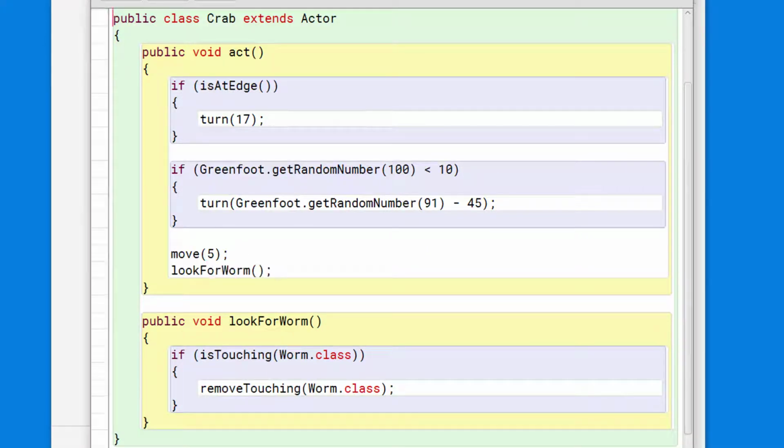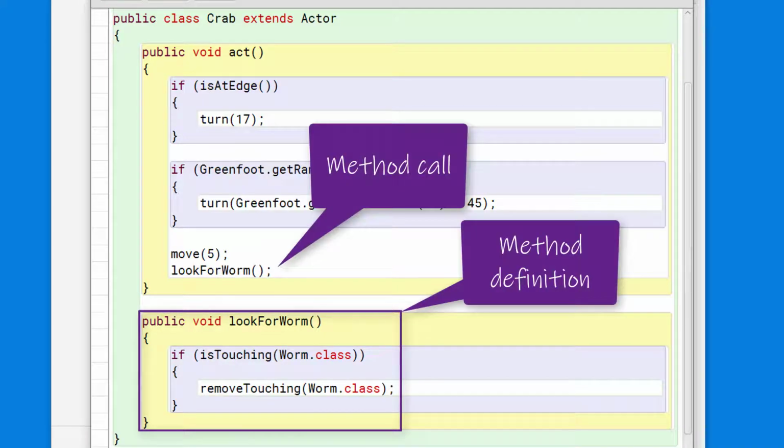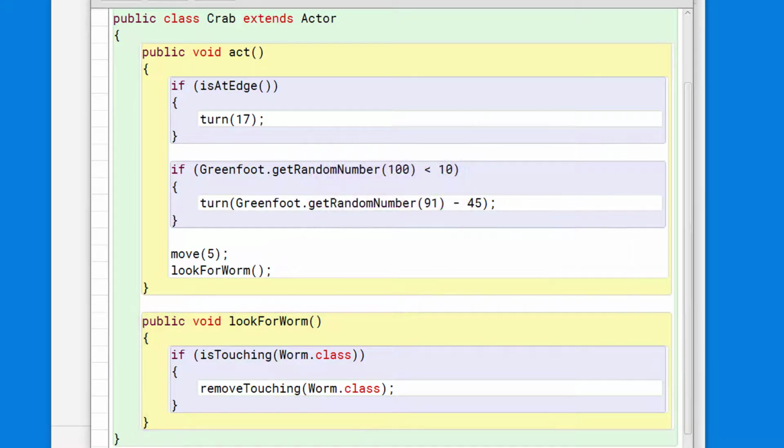Remember, the act method drives the behaviors of a crab. To call a method, simply write the method name, parentheses, and arguments if it takes any. Wherever the call is placed is where the method will execute. In this example, it doesn't really matter where we place the call, so long as it's directly within the act method. Note, moving the code to a method does not make a crab behave any differently. This is simply a means of making the code neater.